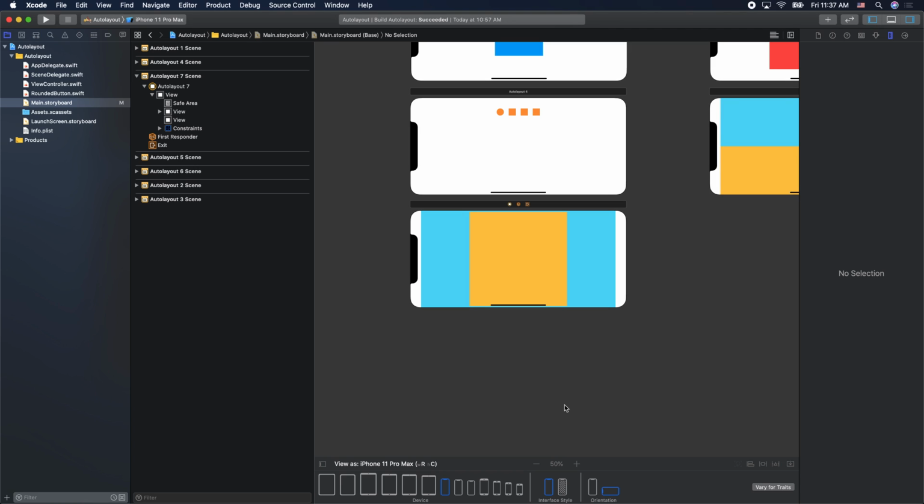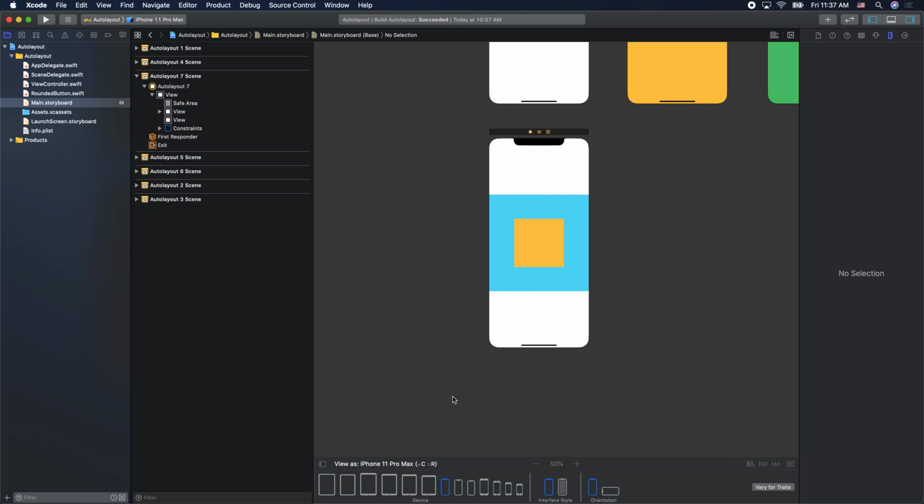We'll talk more about size classes and how to change size classes or how to do more with Autolayout. There's a lot more that you need to do. Great, so let's go back to portrait, and it looks good on all devices in portrait mode.